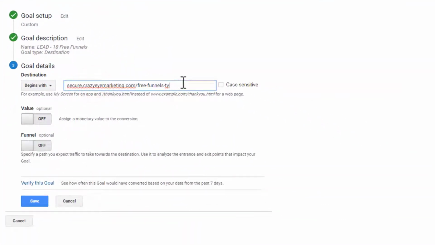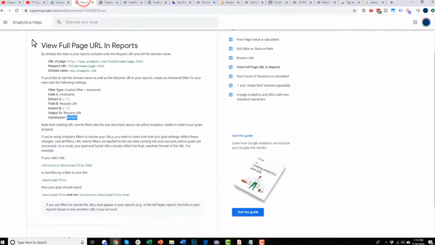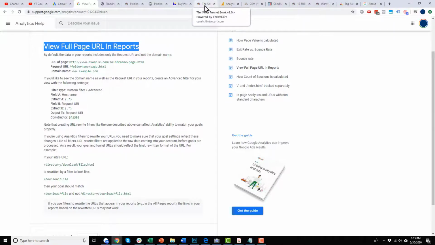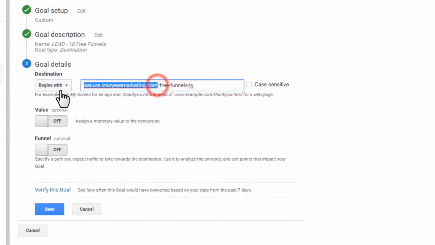Now, if you did not go through the process and set up the view full page URL in reports, then you don't want to include the full URL in your settings here. So if you did not do this part, pay attention, because you need to do something different. If you're not including the full domain, you need to go ahead and delete it out of there.